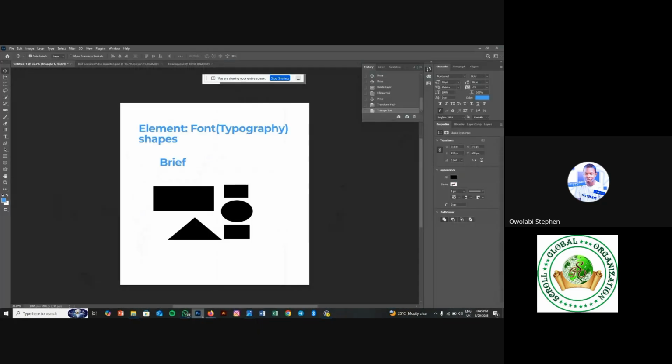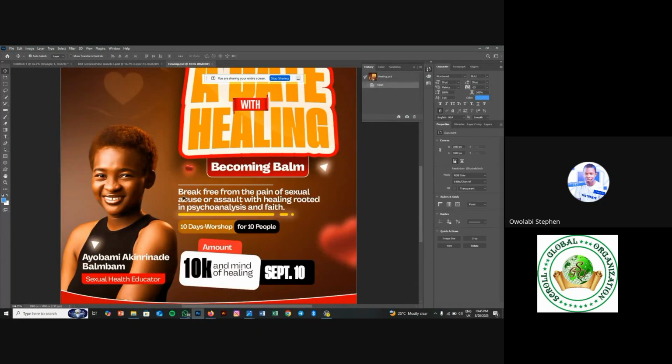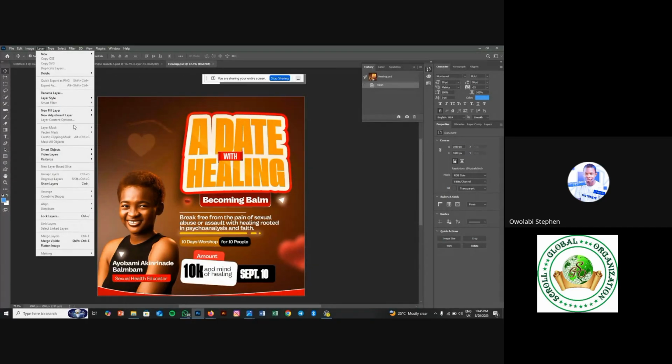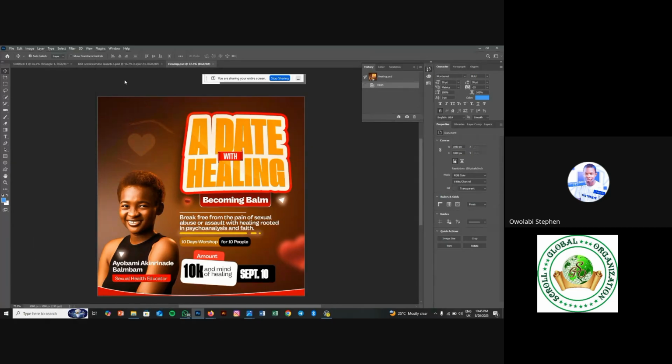Now, if we take a look at this design here, this one that you are seeing is right alignment. Why is it right alignment? Almost all of the contents of the design are by the right. The images, though, are by the left, while all the main texts are by the right.